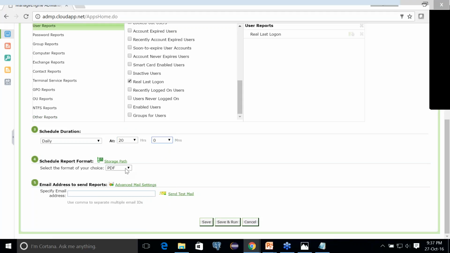And you can even choose the format, the storage path, the local path where you want to save this report. And if you want it to be mailed to you, just specify the email address. Let me specify my email address. And you can just hit save, or save and run. If you hit save, this will get saved and will run daily at 8 p.m. And if you hit save and run, it gets saved and it runs at once, and then after that, it will run at the time specified here. Let me hit save.